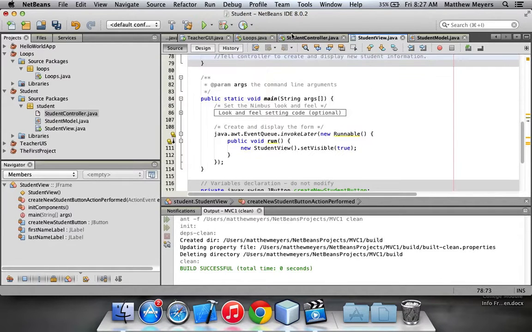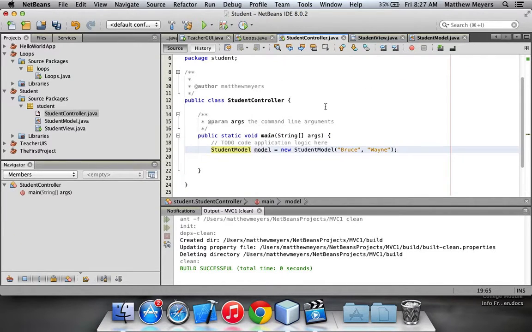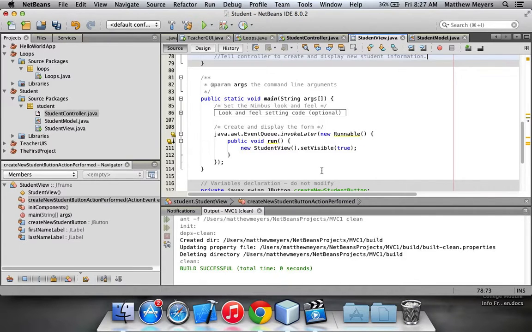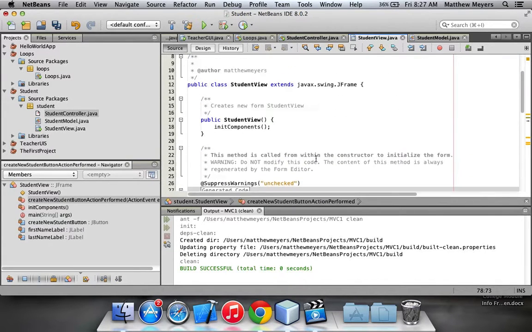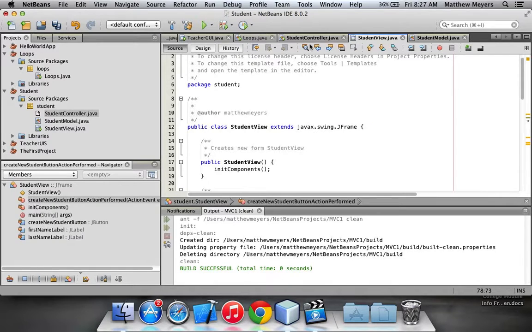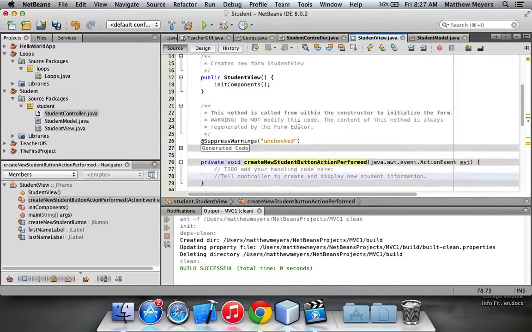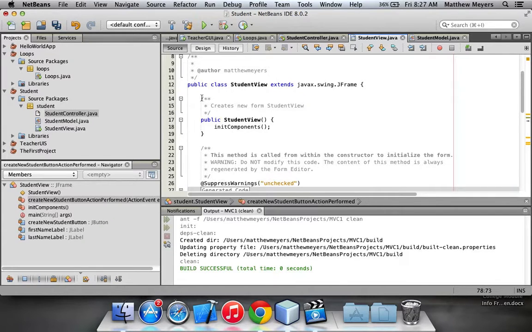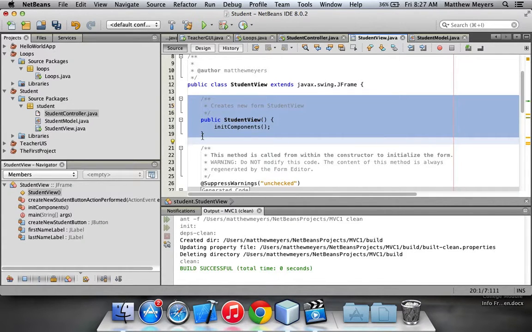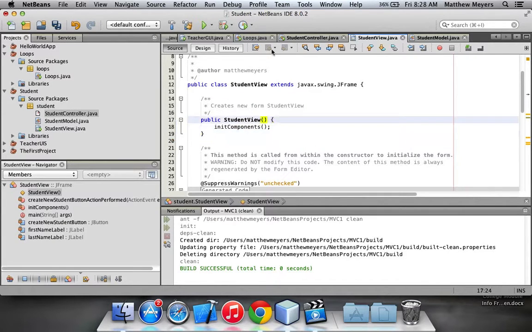So in our student controller, we also need to create a view, and we can handle what happens there in the same way that our constructor was used in the model. So here's public student view, which is good. And let's have this take some arguments as well.